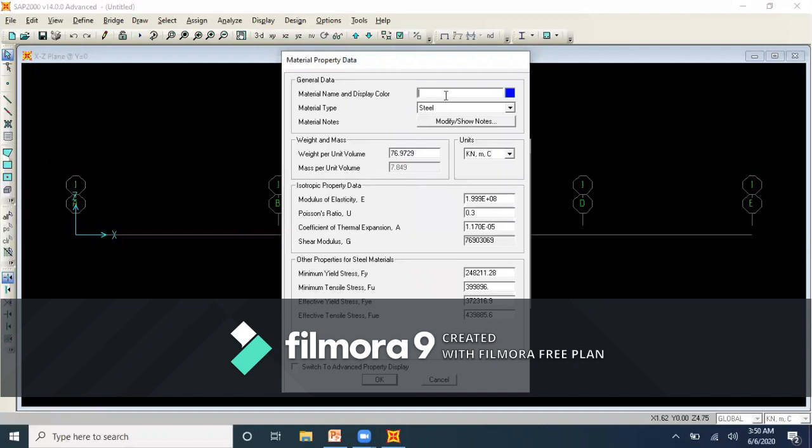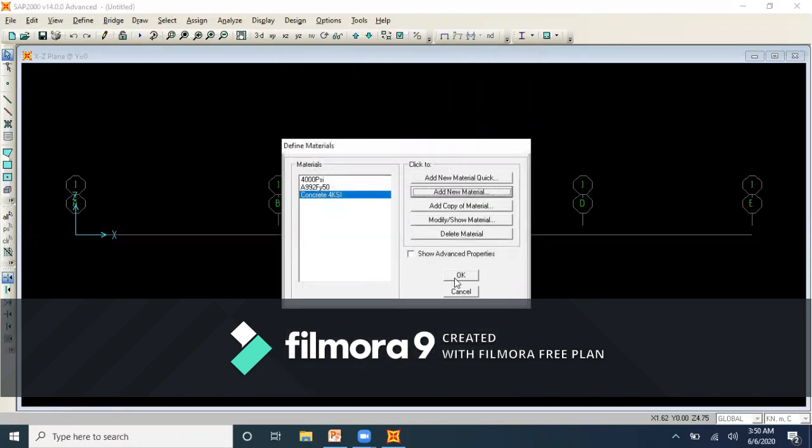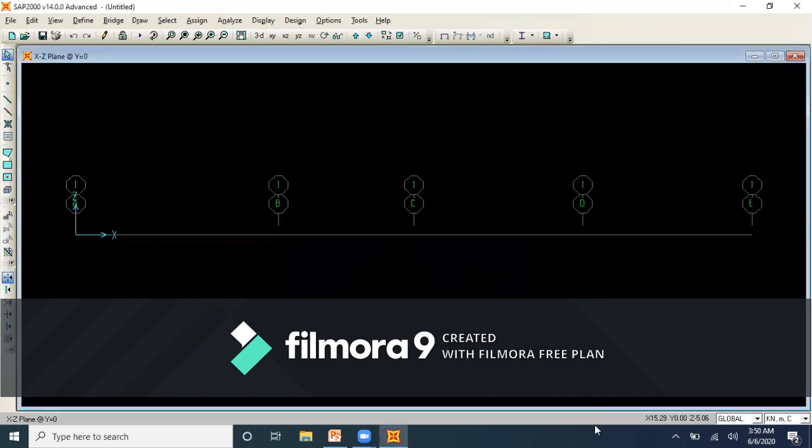From here change the material name to concrete 4KSI. Okay, now change the unit according to the requirement. Keep inches, then change your material type from steel to concrete. So this is 36,000 and it is 0.2, and compressive strength is 4 KSI. Okay, click on OK.